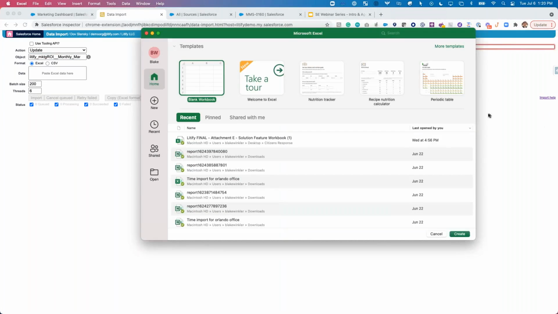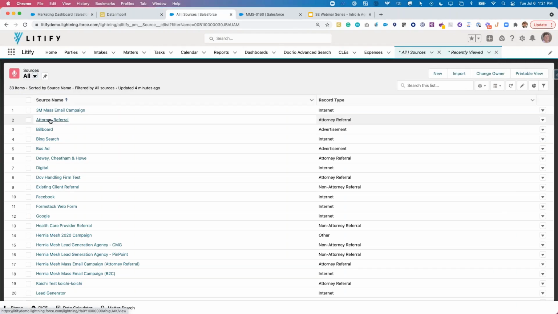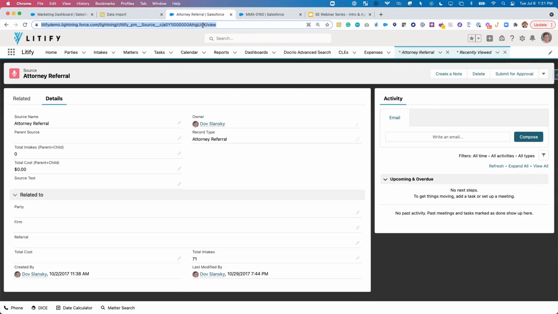So again, what would my report look like? I'd have a spreadsheet that would probably show my source ID here, because that's a lookup. I would need an amount field, and I would likely have that start date. I think those are the three required fields, right? So instead, you wouldn't have Google in this section. For the inspector, you'd actually have your 16-digit lookup ID. So I'll pull this out really quickly. Go to attorney referral, for example. I'd grab my 16-digit ID, or I'd pull it out of a report.